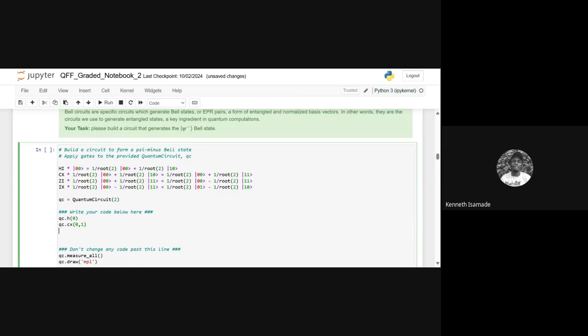So the remaining operators we need to apply are these. So H, CX, Z. So we need to apply Z to the 0 states. And finally, we can apply X to the 1 state. Okay, so perfect. So this should give us the results that we're looking for. So I'll just comment these out.